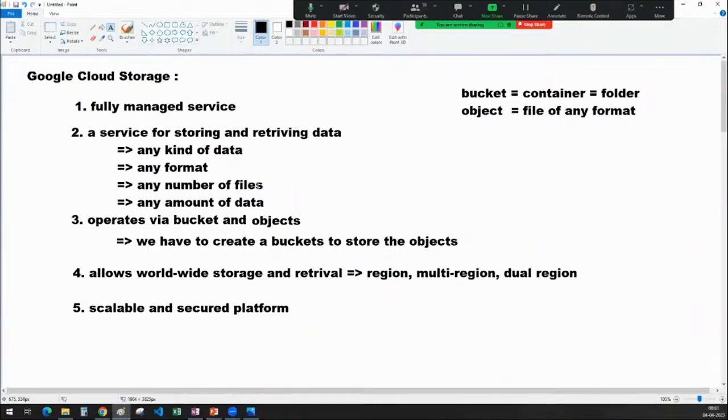Now you got it. What is Google Cloud Storage? The only thing you have to understand today is what is Google Cloud Storage, what is the main purpose of having it, who will be taking care of the resources here, and how it operates, and what kind of a tool it is, whether it is a worldwide storage or a retrieval service, and whether it is a secured platform and scalable platform or not. This is the only point you have to understand, guys.